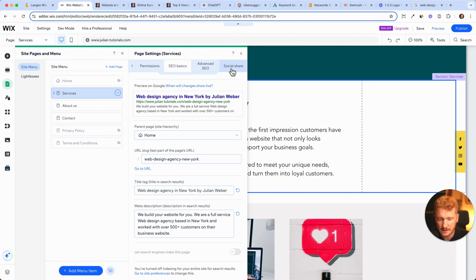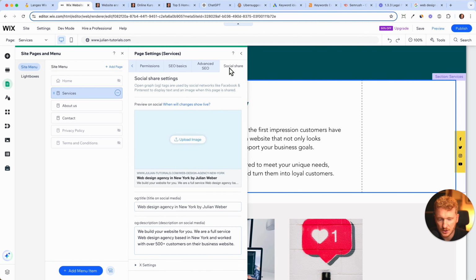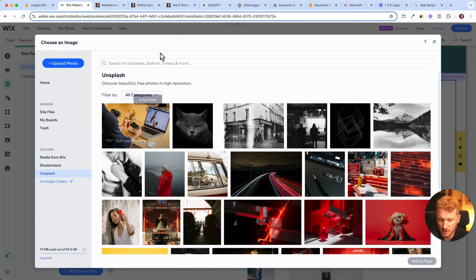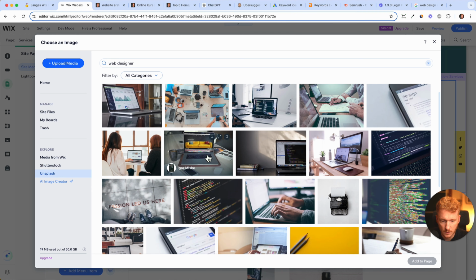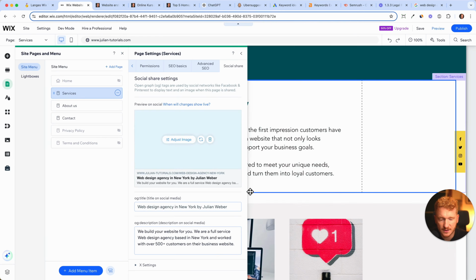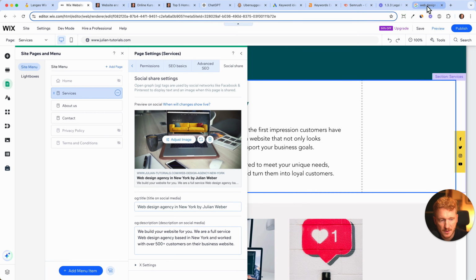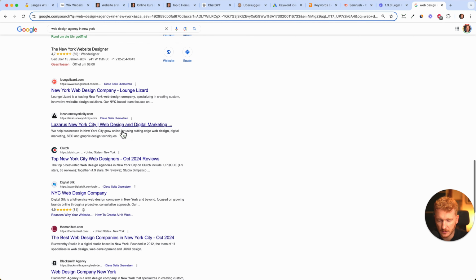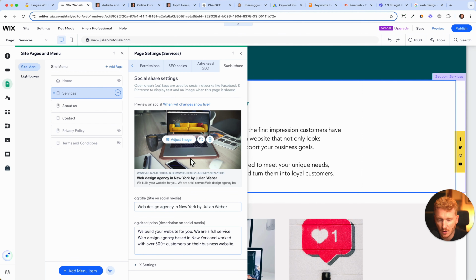And of course, again, we should also do the social sharing picture. And here I will just select like an image of a web designer maybe, or maybe just this picture here. And this is critically important because sometimes Google displays pictures also here in the search results, but for this it doesn't do that. But sometimes you might have seen it already, Google places pictures here. So really make sure your most important pages, like your service and offer pages, have this picture so people see it on Google if Google decides to display it.